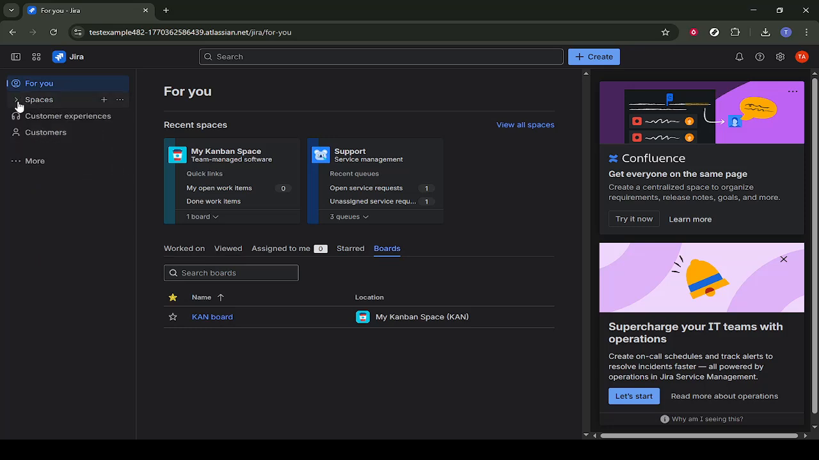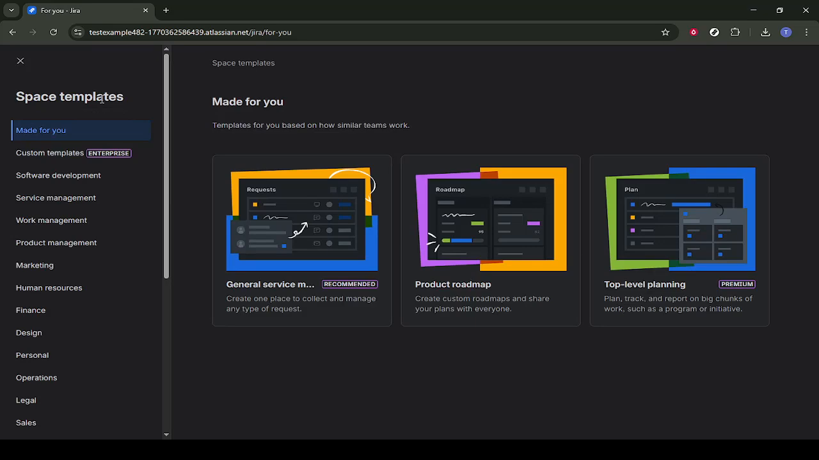This is where you can manage or create spaces and templates that structure your work. Within this menu, follow the highlighted controls again to open the template section. Click on Custom Templates. These are templates tailored to your organization's needs and can be reused to quickly spin up new projects or spaces with consistent structure.